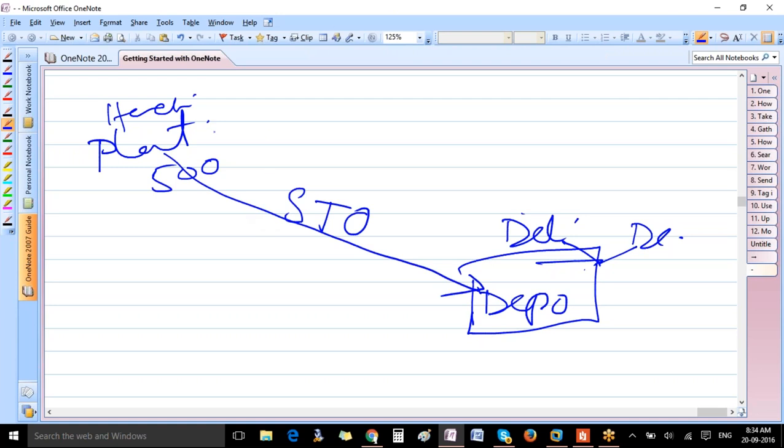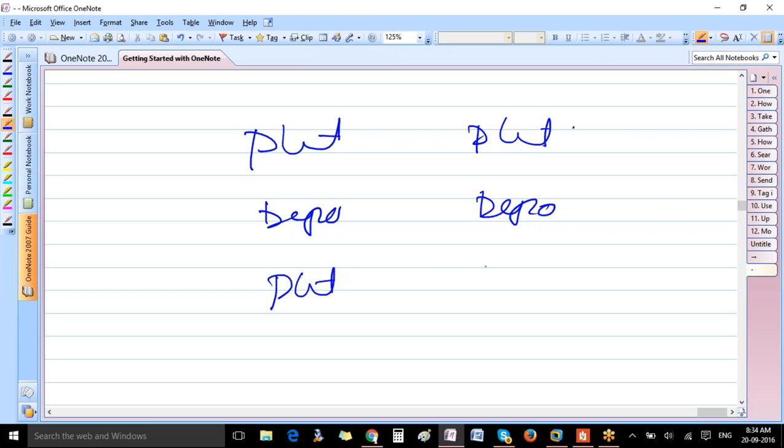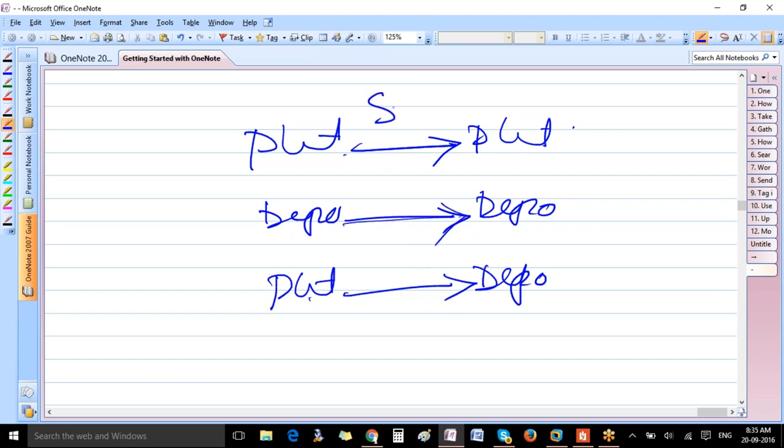Stock transport order can happen between plant to plant, depot to depot, or plant to depot. We don't deliver depot to plant. It's only one way, plant to depot. So it can be plant to plant, depot to depot, or plant to depot. Sometimes if you go to any store, they might tell you, I don't have the stock at present, but we have it in another branch or another store. If you want, I can get it from there. That is nothing but depot to depot. So STO can happen between these, and STO is an internal goods movement.